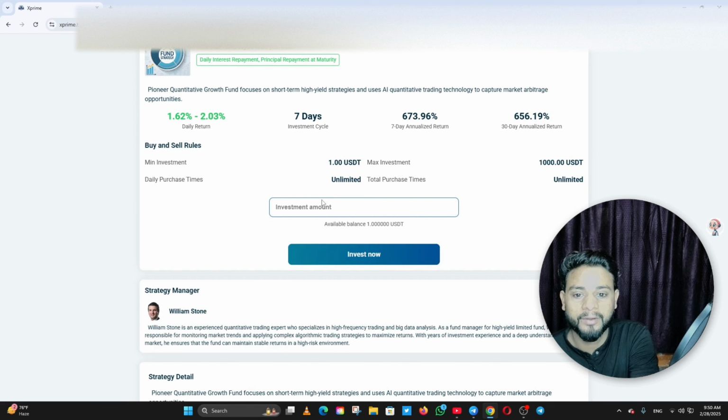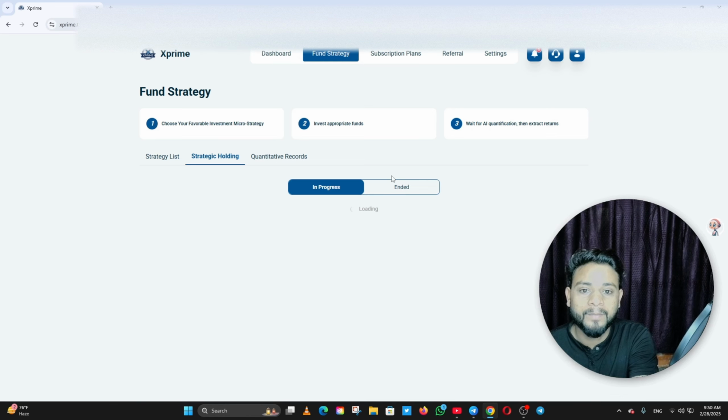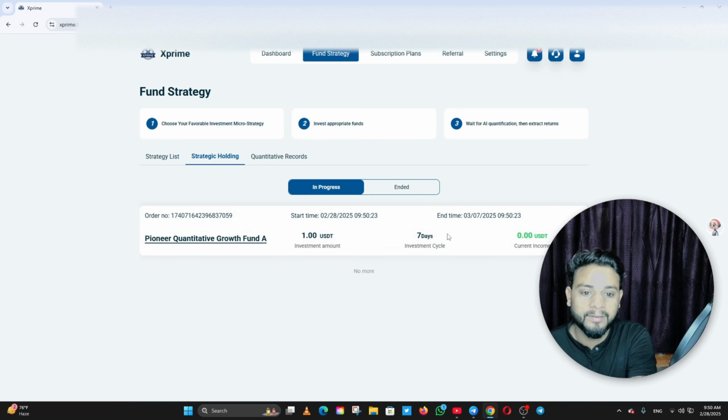56.19%. So here you can fill in the amount also. Available balance is 1. So here you can invest successfully. So now I will check. Here is the 7 day cycle, investment cycle, you can check.